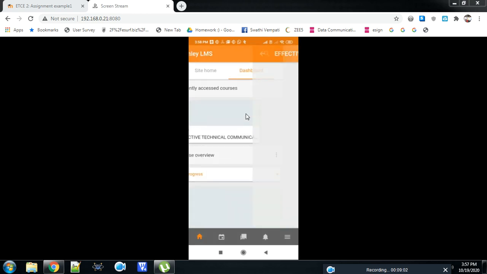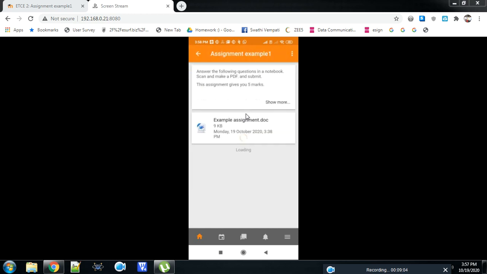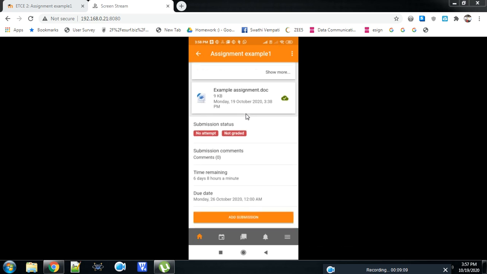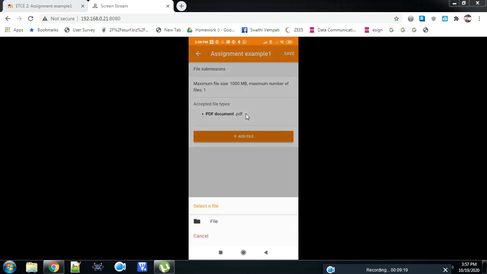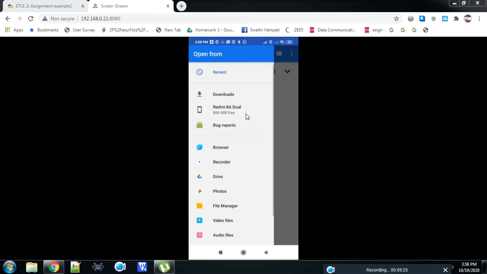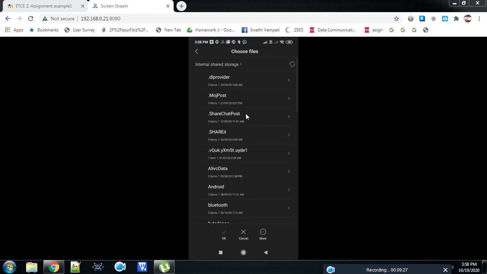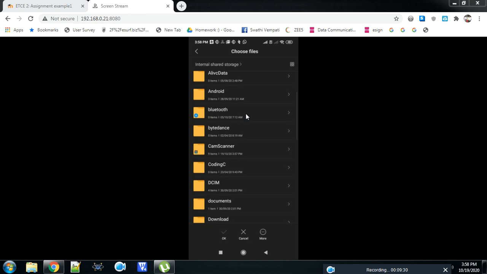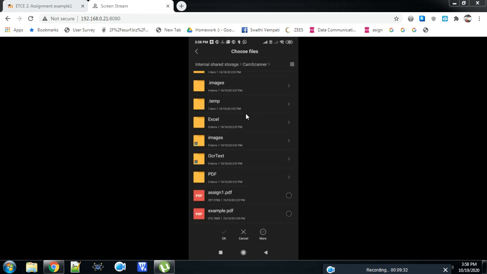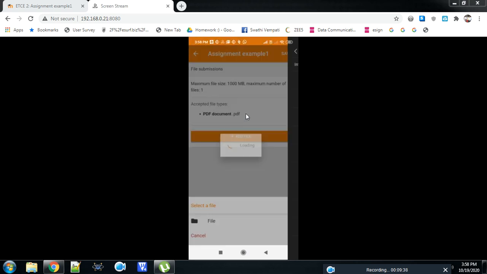In my module, just click on assignment. Here you need to take care, because you need to select your file. Click on add submission, and add file. You need to choose that file. Here I'm going to the file manager. In the file manager, I check for CamScanner, and in that CamScanner, assign 1.pdf. Just select that. Okay, done.